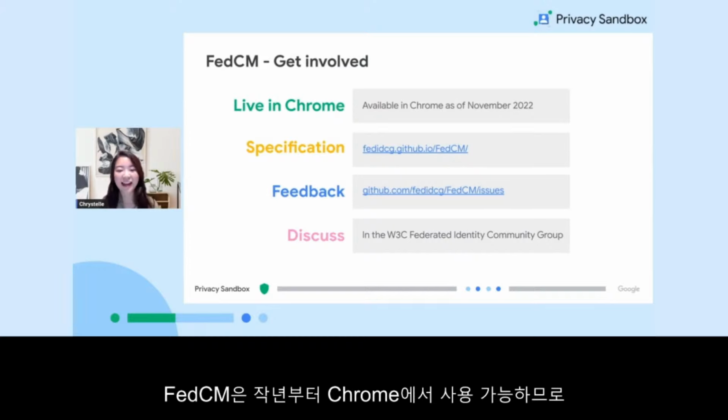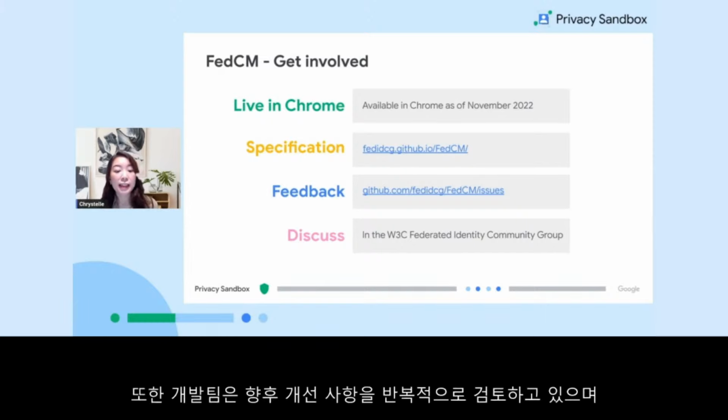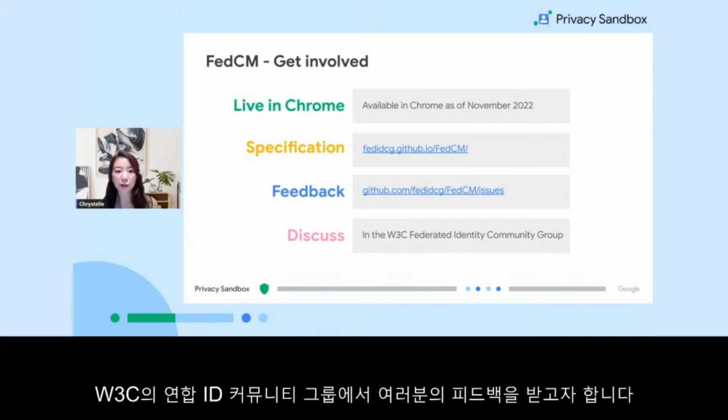FedCM is live and has been available in Chrome since last year, so do try it out if you have a use case for it. The team is also iterating on future improvements and would love to get your feedback in the Federated Identity Community Group of the W3C.